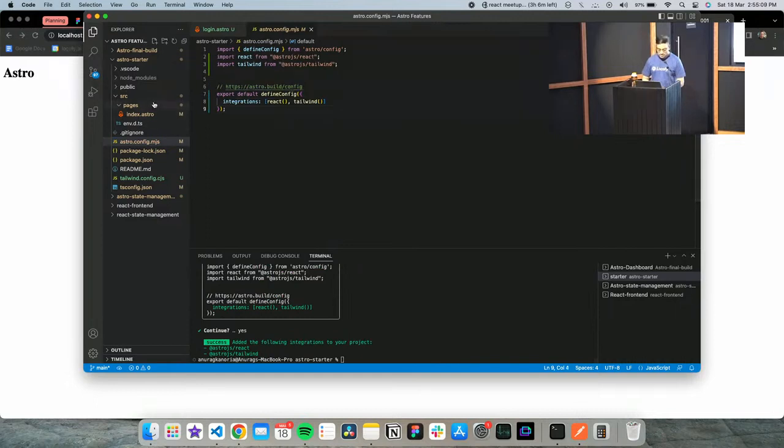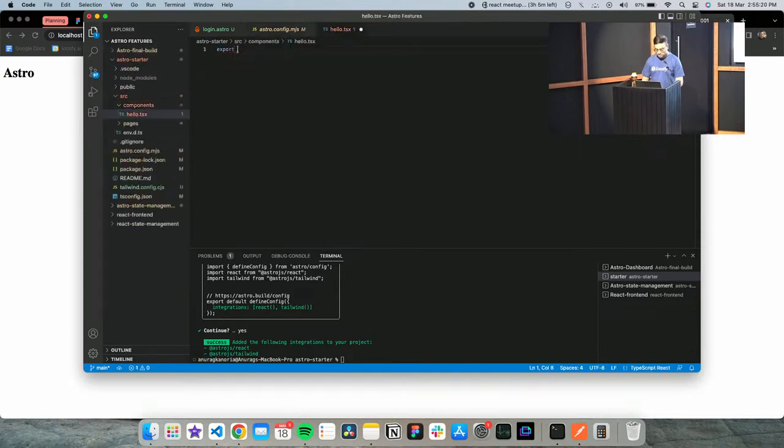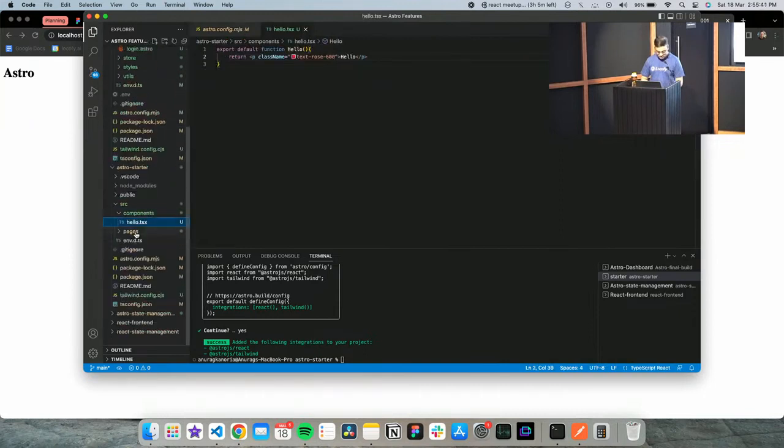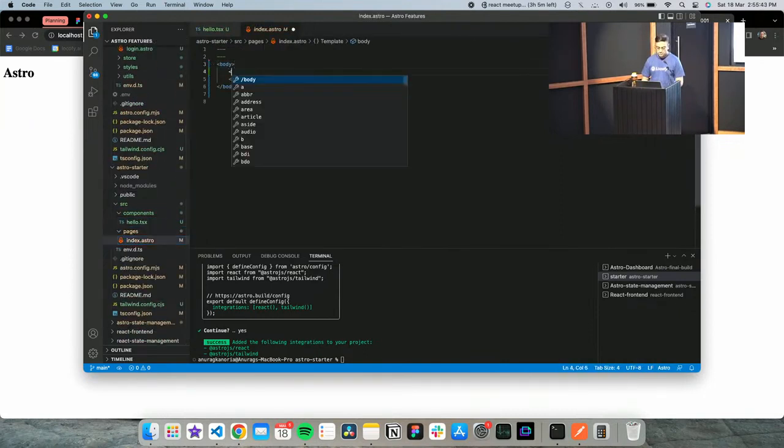So this was it, and now we can create a standard, say, components folder, and let's create a sample React component. Let me also add some styles over here. So I'll just add a heading, and now we can import it anywhere. So this is a standard Astro page, and I'll be importing a React component over here.